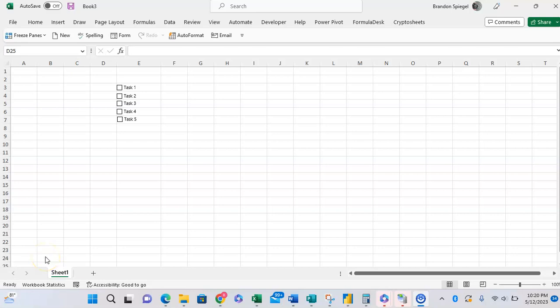What's going on YouTube? In this tutorial, I just want to show you how you can insert and adjust checkboxes in Microsoft Excel, like the ones you see right here, which are great for to-do lists, task lists, whatever you need. So to insert checkboxes in Excel, first you need to make sure you have the developer tab like this right here.